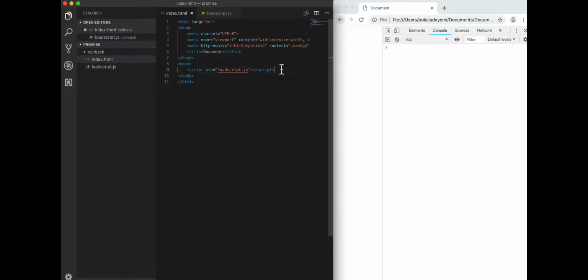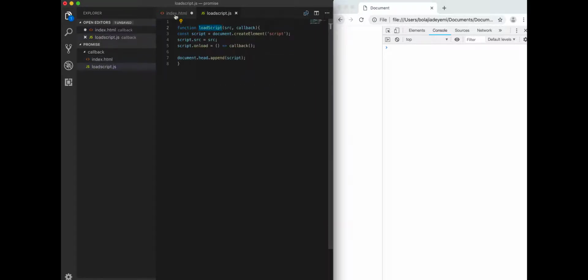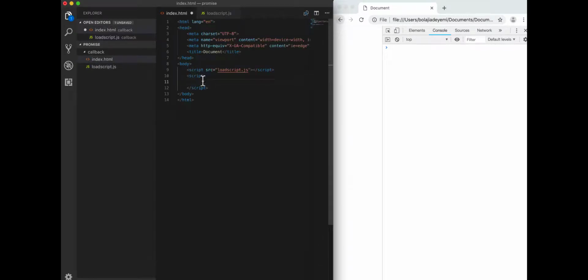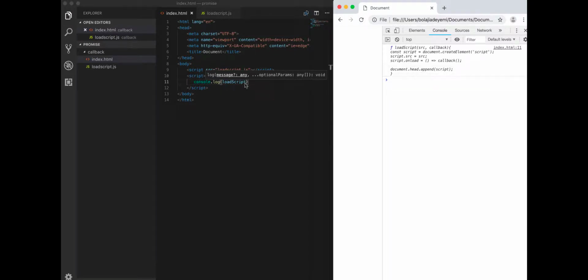Right now, we call another script here where we will really write the code. So now we know that this loadScript function has already loaded, because we put it second. We load it first before this script. To confirm that, let's console log loadScript, let's see if it exists. So loadScript exists now as a function.